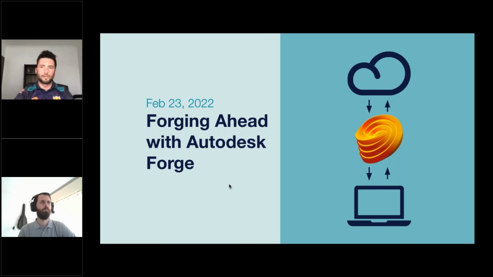Today's webcast is about Autodesk Forge. We're going to give a basic platform intro, talk about some of the key components and a little bit of the history of Forge. And then after that, we'll dive in and take a demo of how you get started.